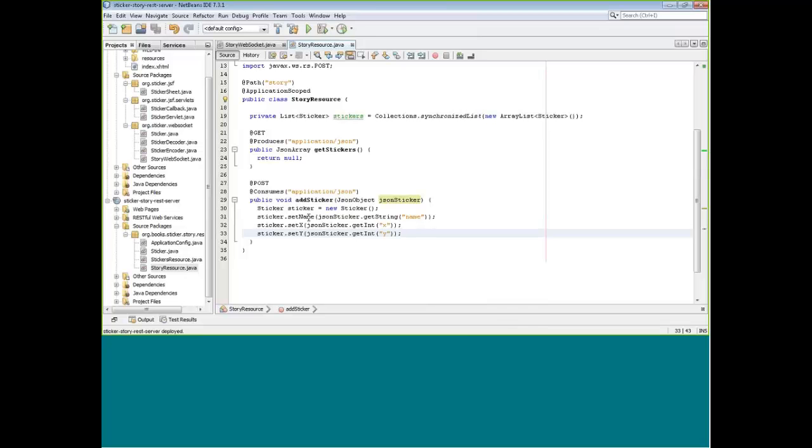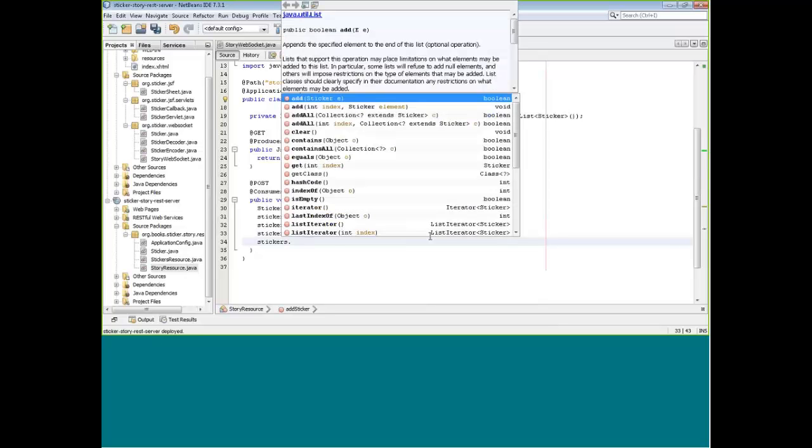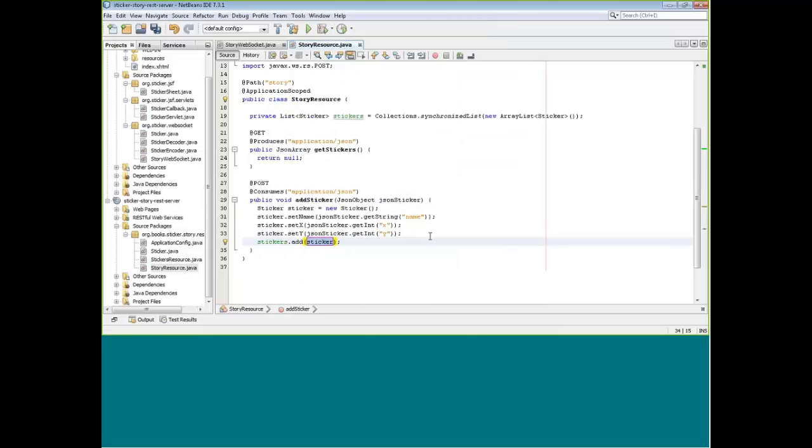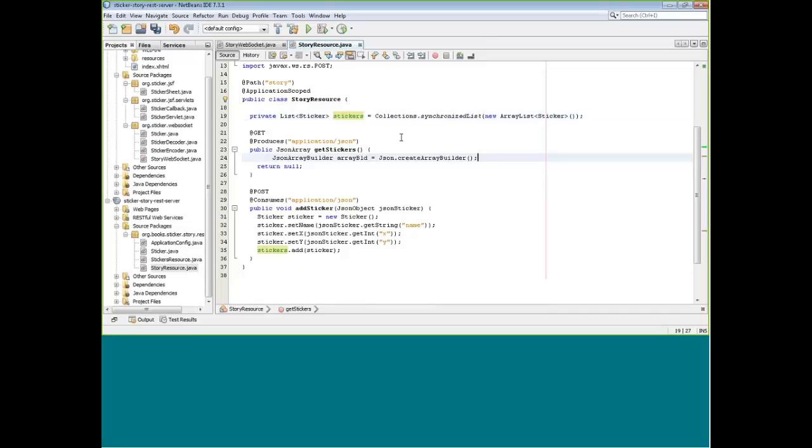I create my sticker object, I separate the values to it, and then I will just add it to my stickers list. So I add the sticker. And then I will need to convert this list of stickers into sticker objects and put them inside a JSON array. So if you remember how we did it with the list of images, I do almost the same stuff.